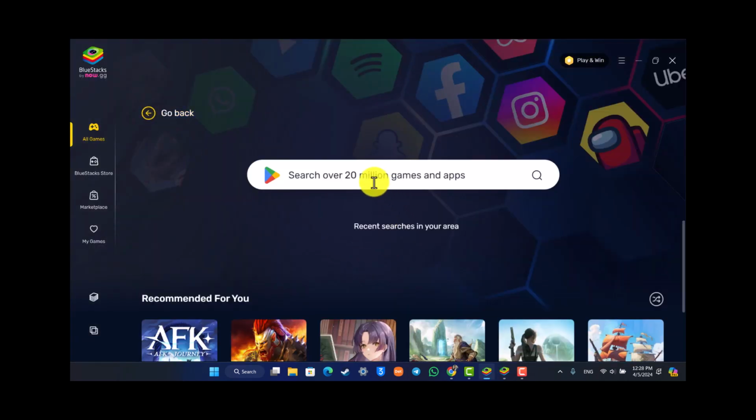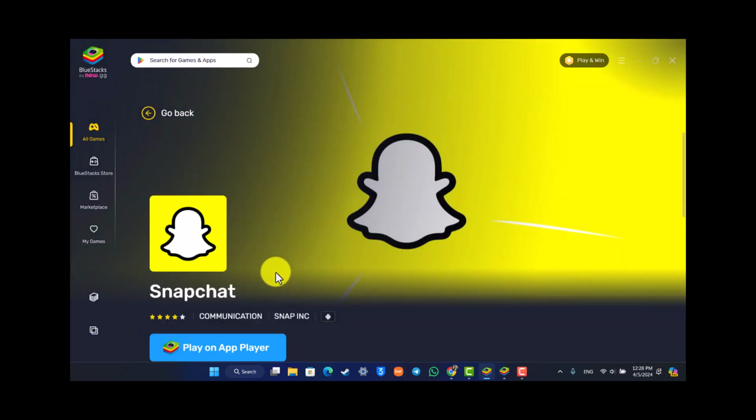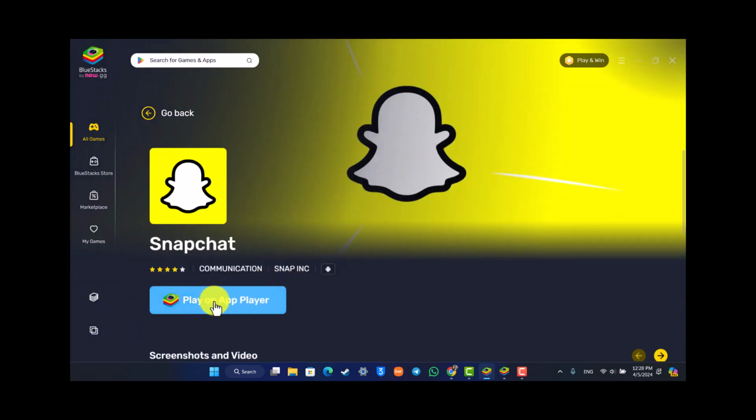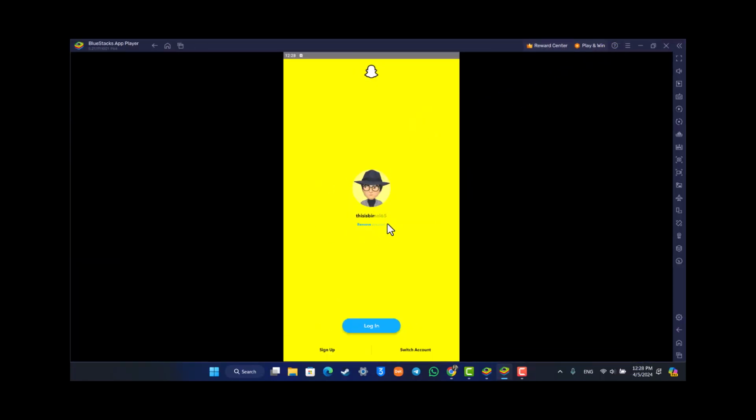Then once you've done that, you'll see Google Play Store. In the Google Play Store, just search for Snapchat. Then once you search for Snapchat, download it and click on the Play on App Player option. And as you do that, you'll see the Snapchat application load up.